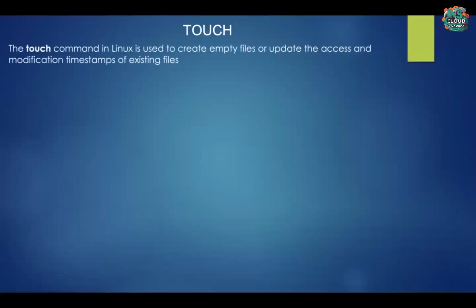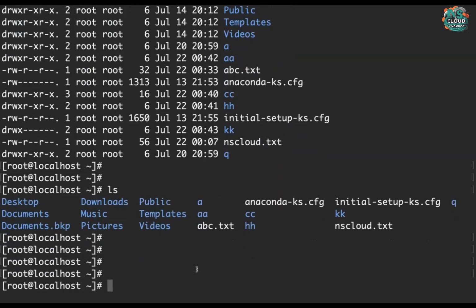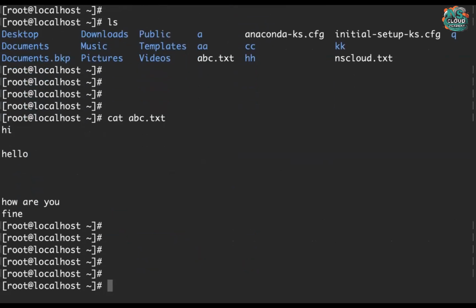Okay, so the next command is the touch command. What is the use of the touch command in Linux? The touch command in Linux is used to create an empty file or update the access and modification timestamps of an existing file, right? Let's suppose you want to create an empty file. Like this, here cat abc.txt. This is not empty, but I want to create one empty file, right?